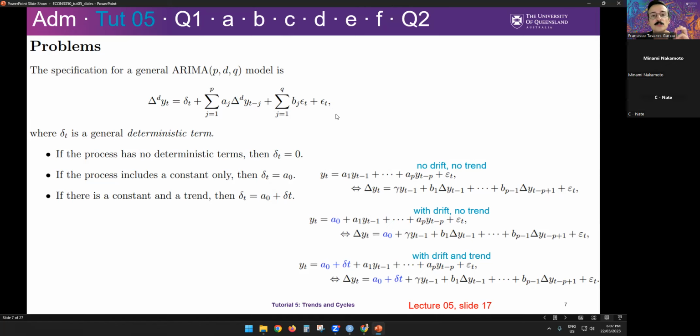And during the ADF, we will split into 3 cases. One where there is no drift, and the drift is this little constant we have here. One with drift but no trend; the trend is this term here, delta t. And the third case where we have both: a drift or a constant, and a delta t, a trend.